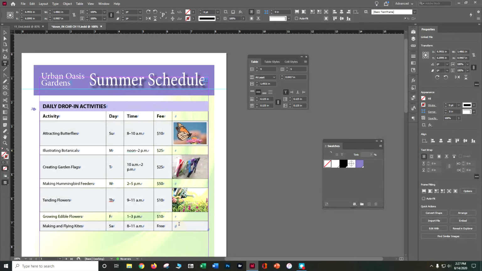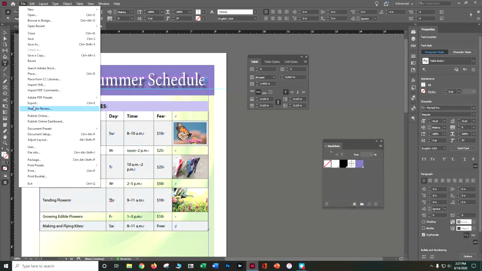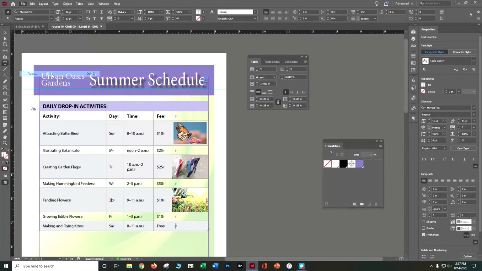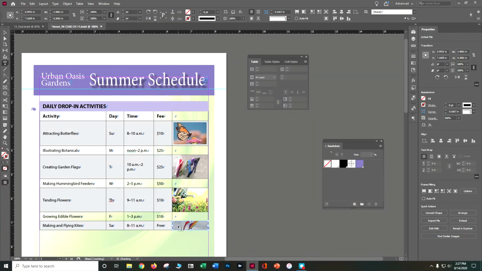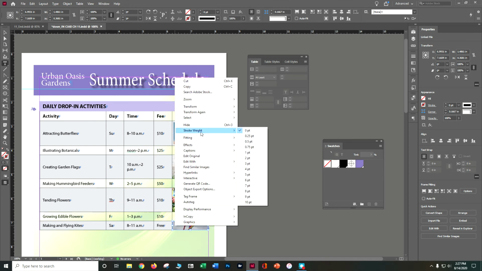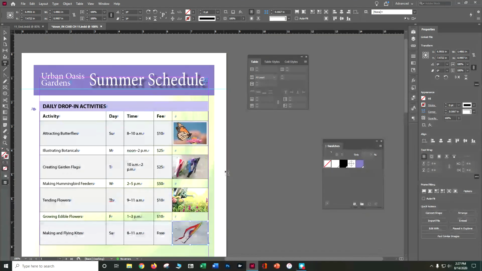So let's do one more image. File place. And let's go ahead and grab our kite. Open. Fit her in there. And once again, right click, fitting, fit frame to content. It's a little bit easier to do that than it is to mess with trying to drag things and make them fit. Especially tables are a little bit grumpy.